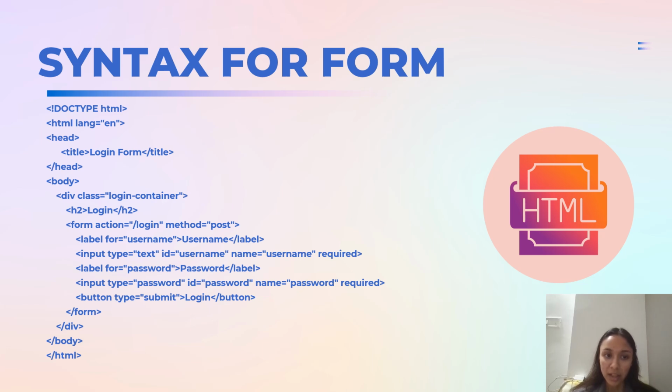Then form. Here we have the action and the method. Action is a way, so when a form gets submitted, it will be redirected to some other file, or some other action will be performed on it, which is shown through the action attribute. And then we have a method. For security purposes, we use the post method when we are logging in. So we have the post method and the get method. All these methods are used to get values from the user.